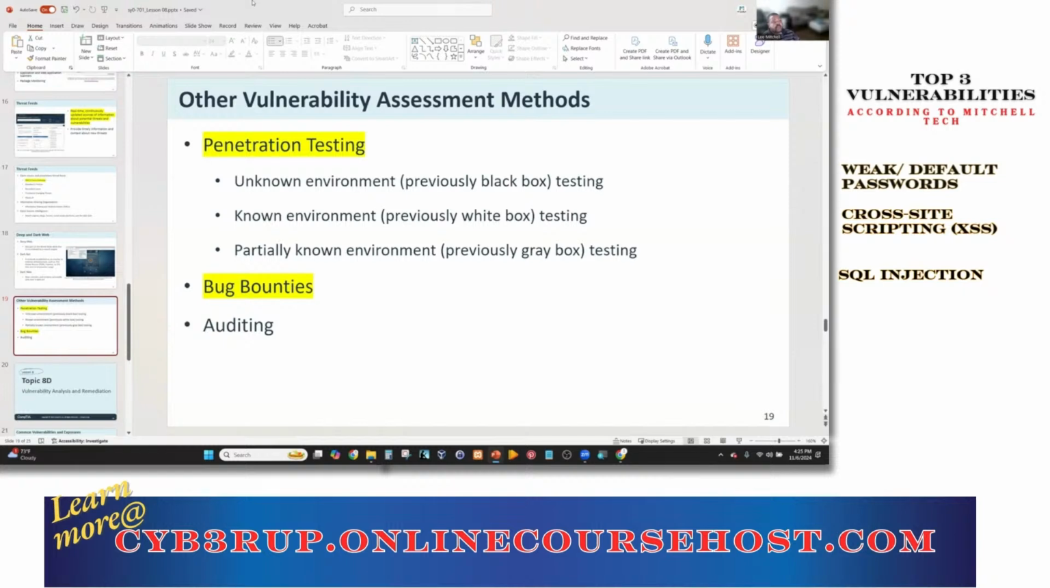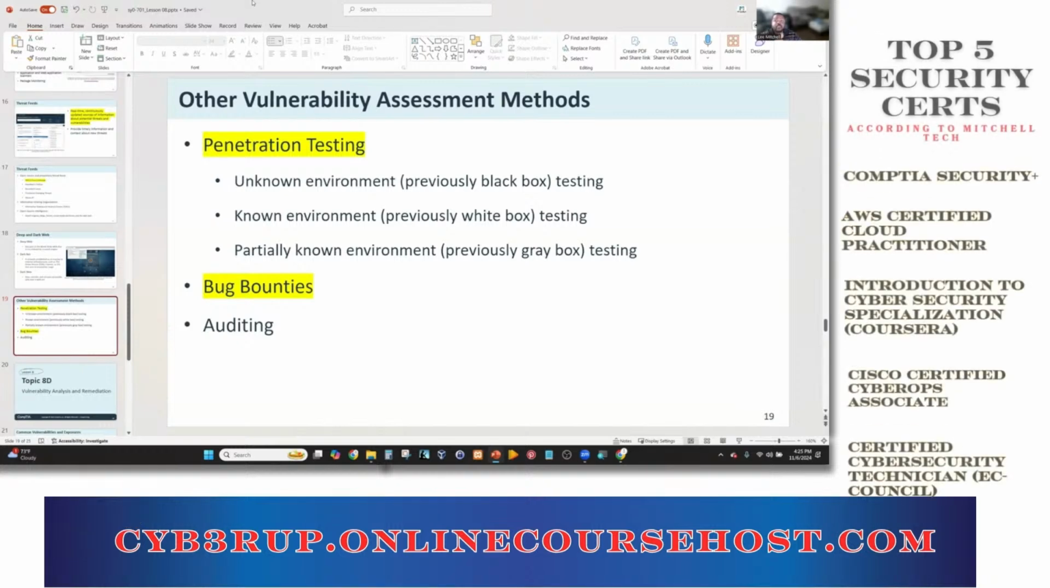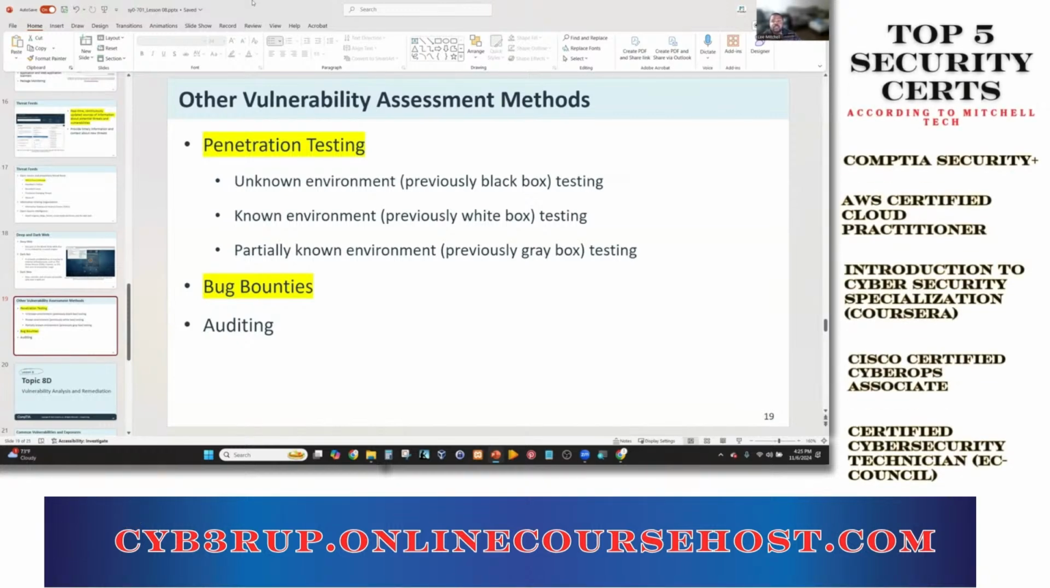Then you have white box testing, and this is where I know everything about it. I'm understanding that you've got different servers. I may even know the different OSs that you have on those servers. So I have a great deal of information about what's happening. And then there's gray box testing, where I know a little bit of something. Maybe I even have a little bit of access to particular places.